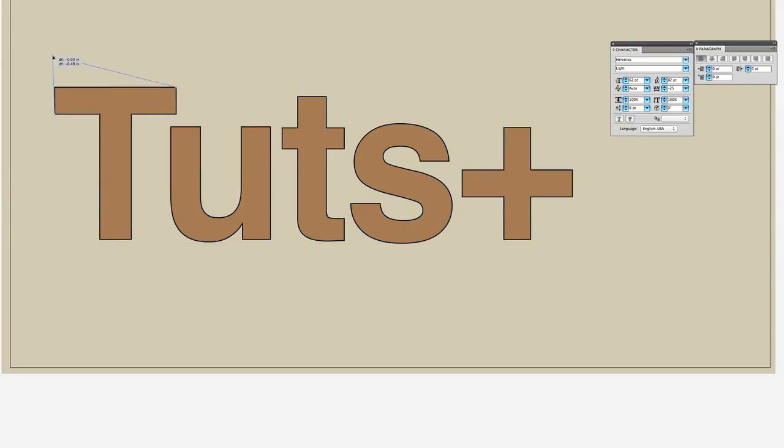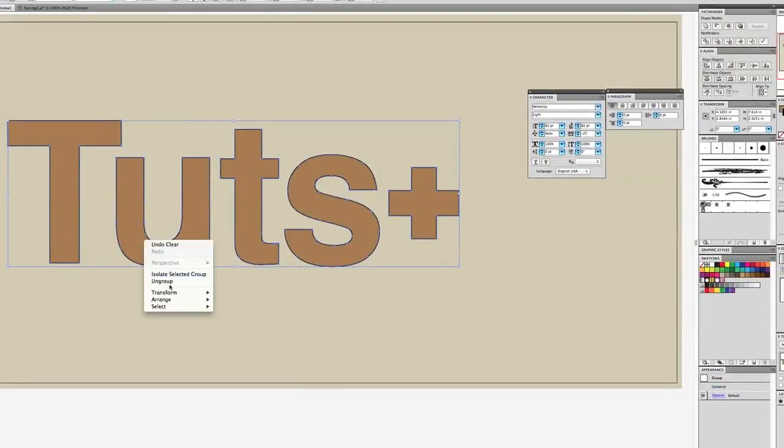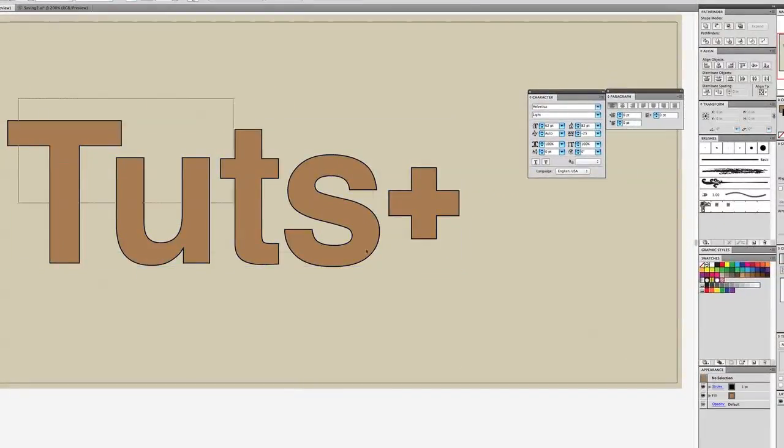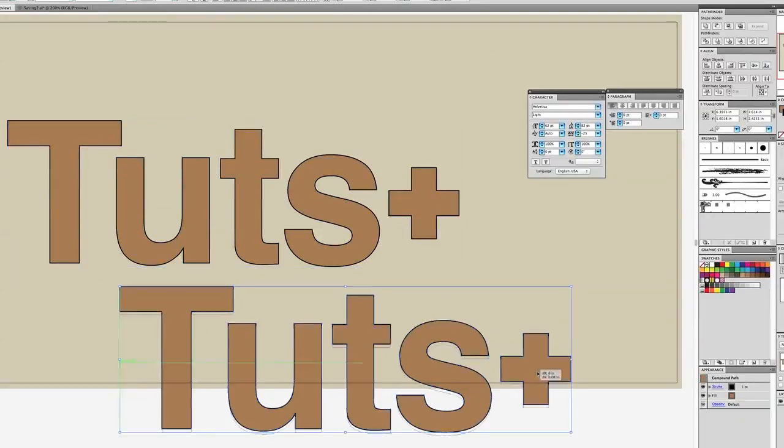Take our direct selection tool and edit just pieces of it. Say we decide we want our plus sign to be a little bit shorter. And we decide we want to move it over. Maybe up a little bit, keep it in line with the S. We could even ungroup these, take all their separate pieces, make it 2 copies, like this.